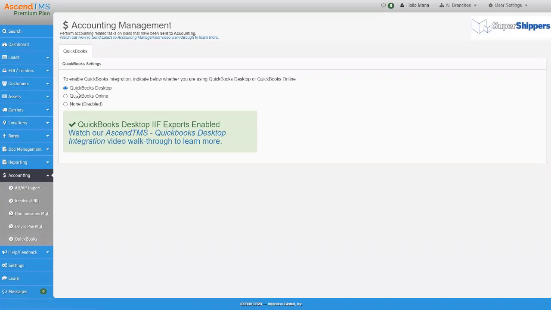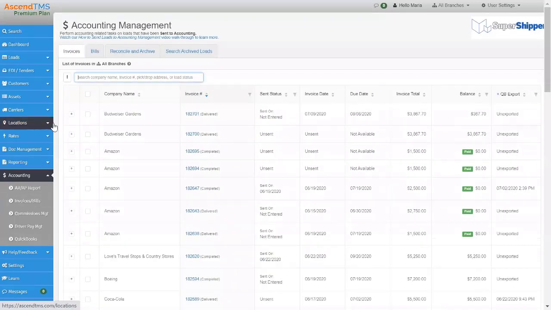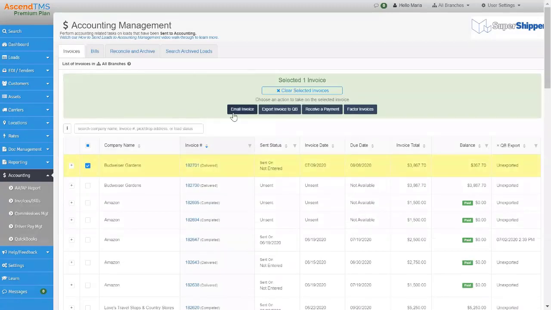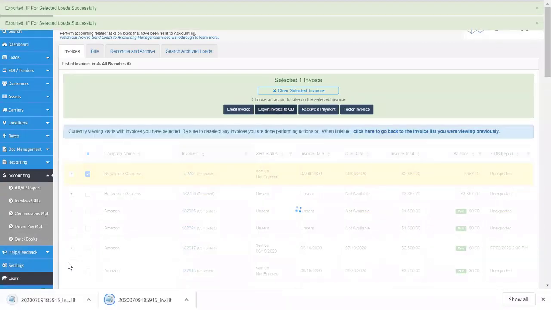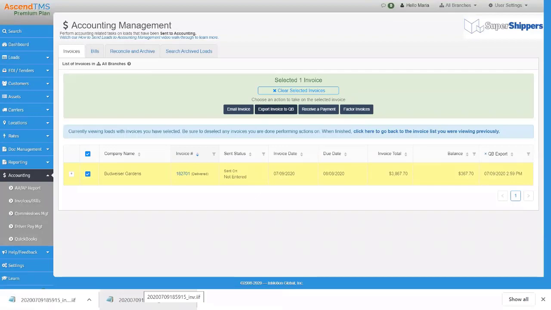The QuickBooks Desktop, this one supports IIF files, okay? That is how our integration works. The way that these work, if I were to select a load or loads and export to QuickBooks, it's going to give me these little IIF files. Then I would open up my QuickBooks Desktop. I would do an import and get those files right in.